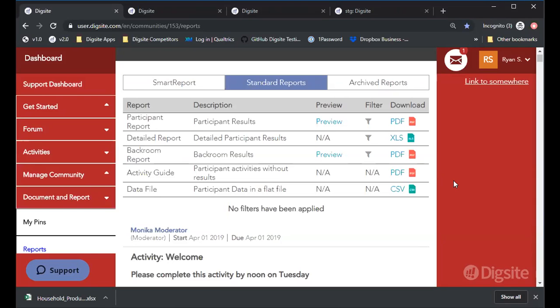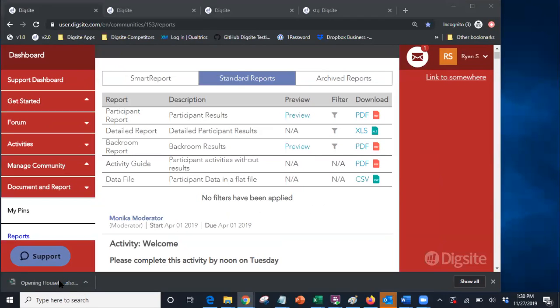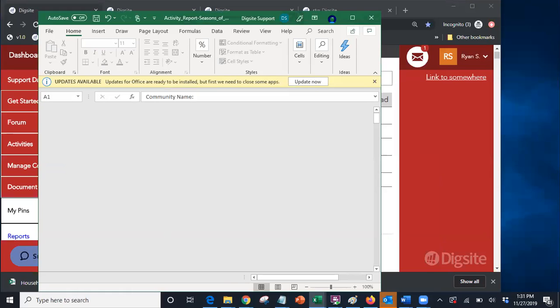I think I have to figure out. All right, I'm going to go ahead and just share the screen. And so the detailed report, I just want to point out some things here.